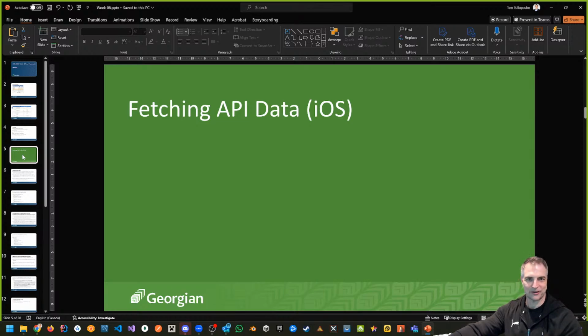Yay, this is the first time we're talking about iOS. And I talked about this before with you guys, that I would be doing both iOS and Android examples. Today, we're going to start off with iOS. And let's talk about this.